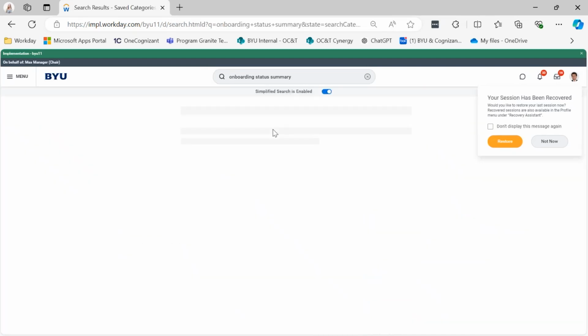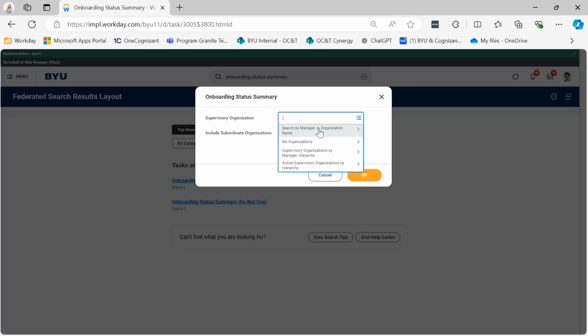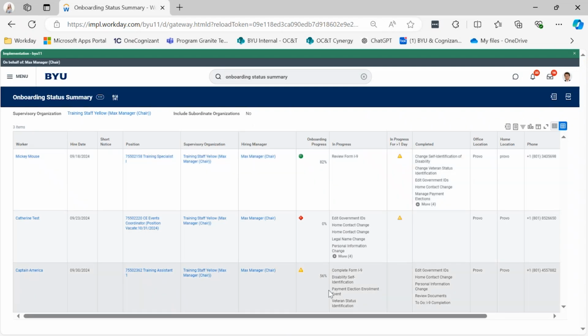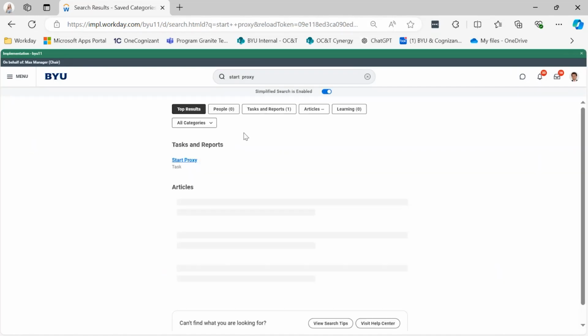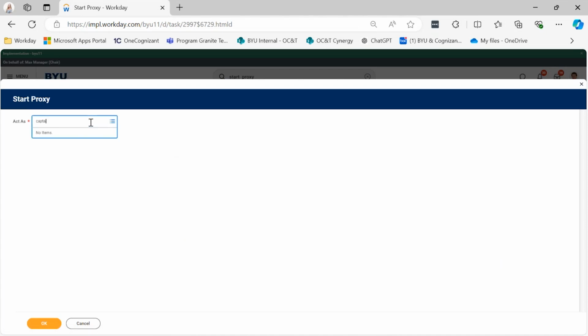If I was to do the onboarding status summary report, I would go select my org. This is where you could select someone else's. And I can see Captain America is now 56% complete. What's he complete? He's got, okay, complete Form I-9. That's what we're waiting on. Payment election enrollment. So definitely helpful tools.